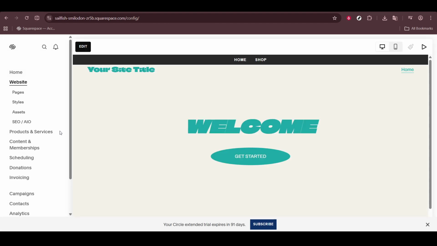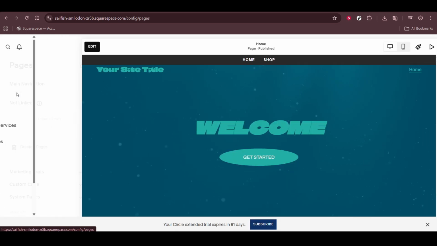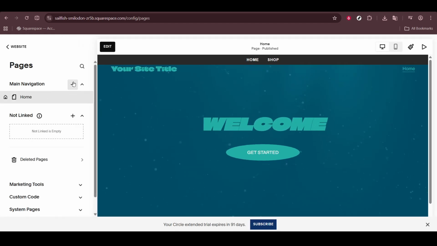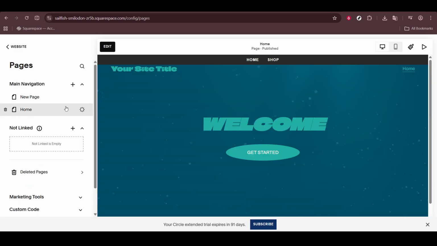If you already know exactly where you want the form to live, great. Otherwise, a fresh page keeps things clean and easy to manage. In the website panel, open Pages. Under Main Navigation, click the plus icon to add something new. Choose Add Blank, then select Page. This quickly creates a clean slate for your form without any preset content or design to get in the way.